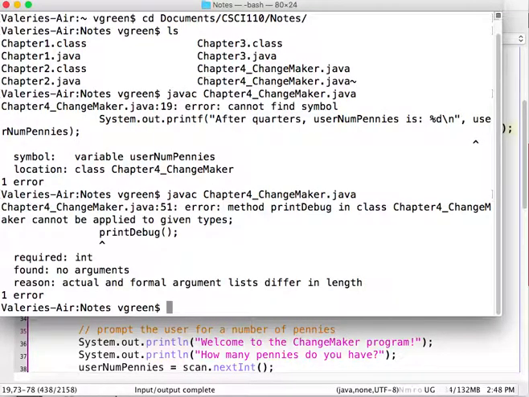Dang. Okay, but my line 19 error is no longer there. So now I have an error down on 51, which says error: method printDebug cannot be applied to given types. So here it says it requires an int. Now my printDebug requires an int because I put one in the parentheses, and what it found was I'm calling it with no arguments. So I'm calling it with nothing in the parentheses. So it says, for a reason, actual and formal argument lists differ in length. And what does that mean?